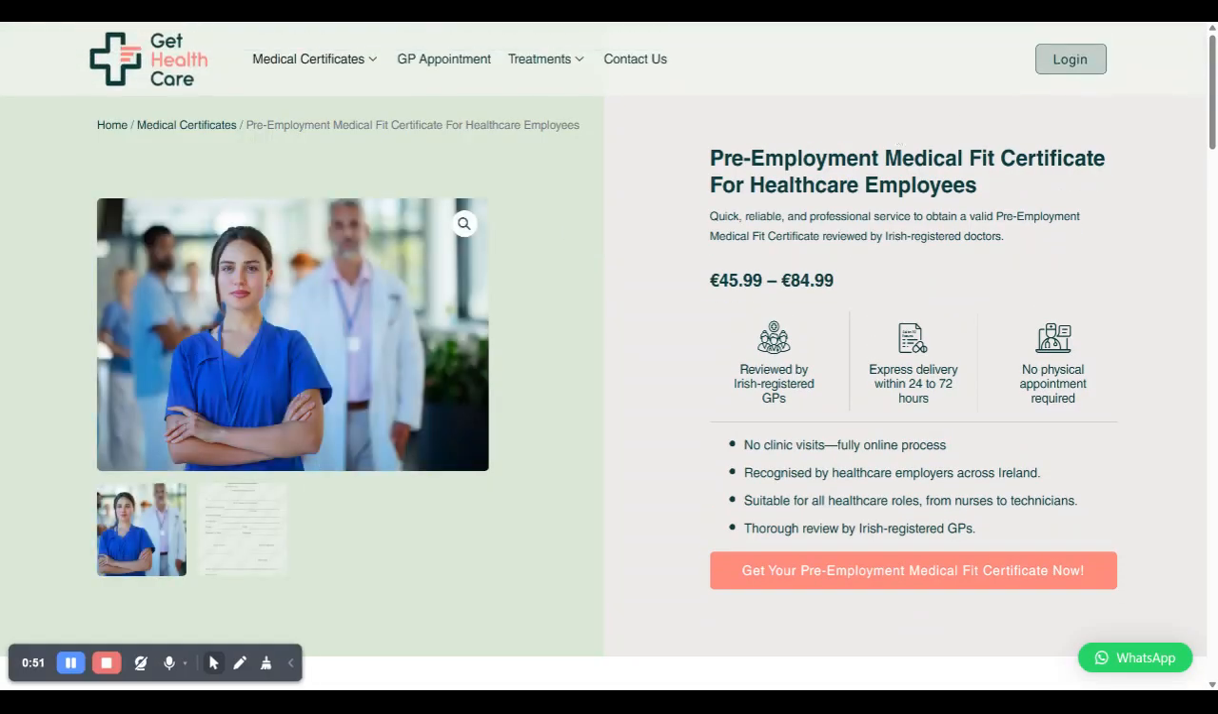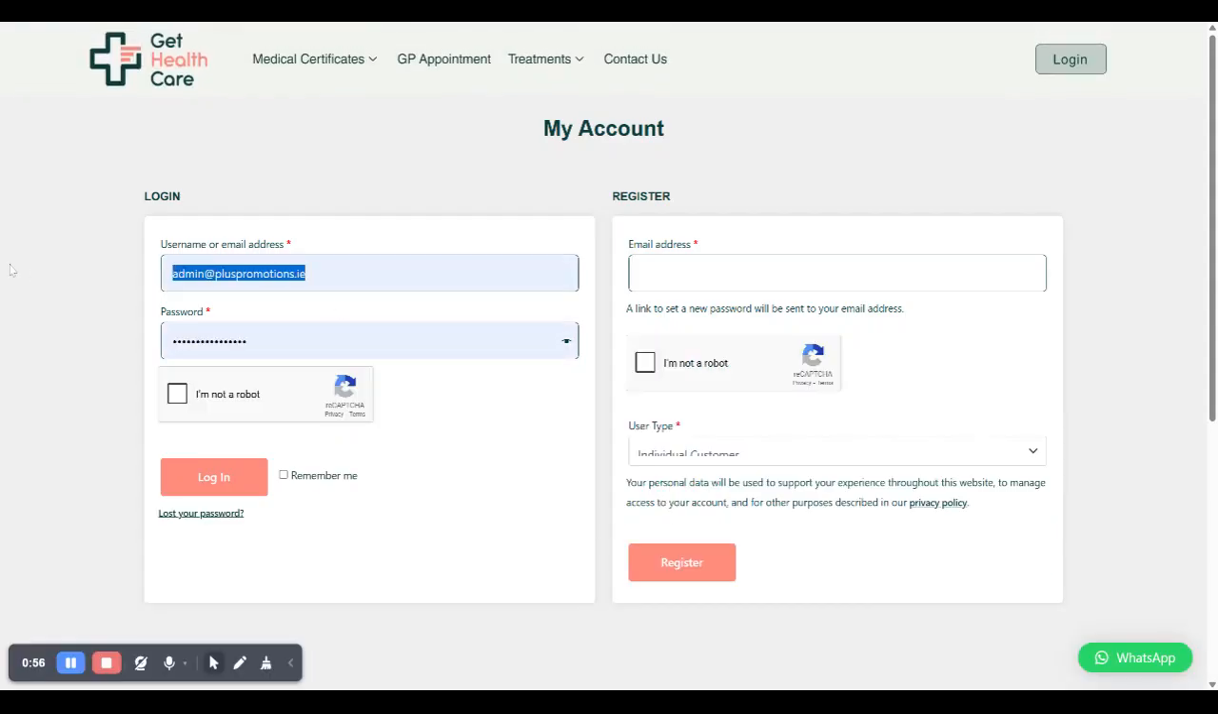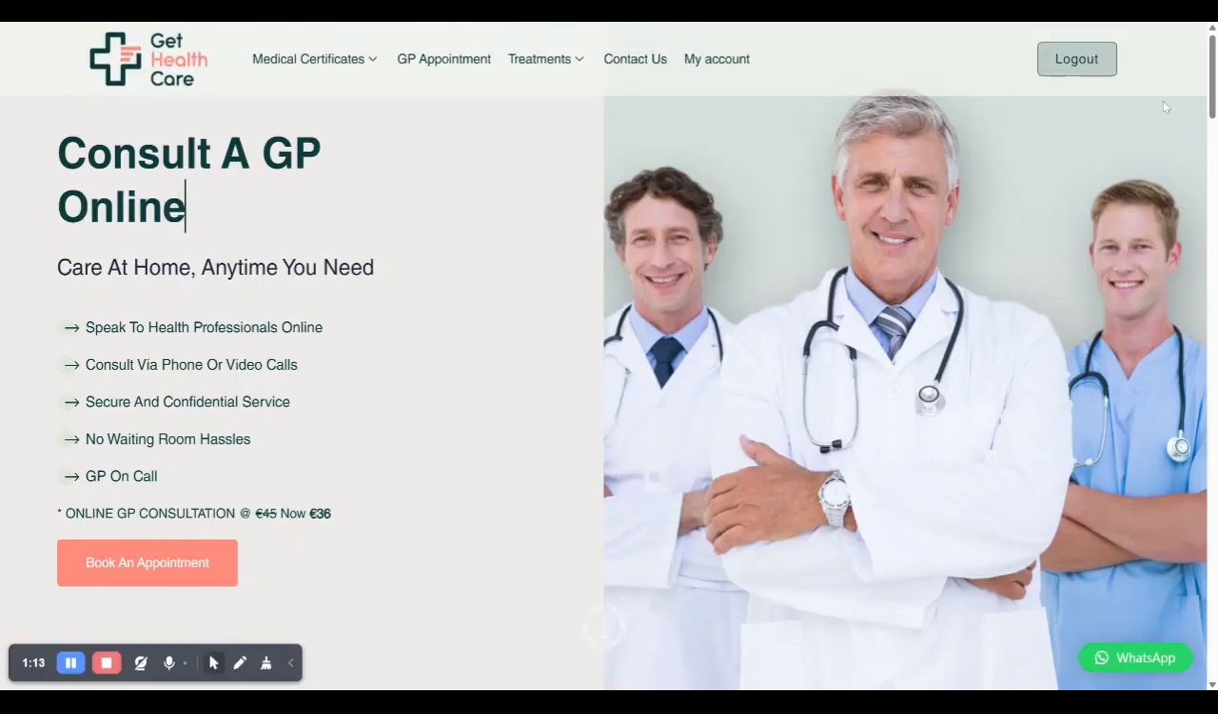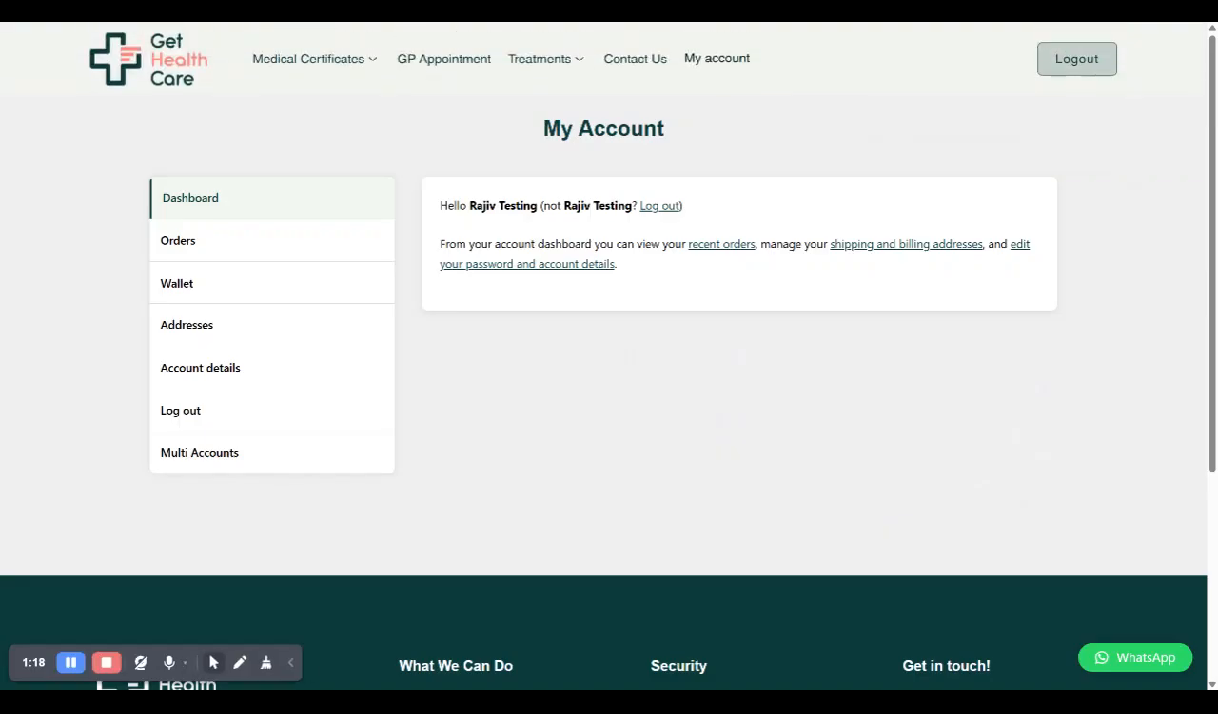Now, in order to go ahead, we must first log in. We must click on login and add the login details over here. Verify, not a robot. Login. Now we are currently logged in. You can see it's logged out, and we can go to my account section over here.